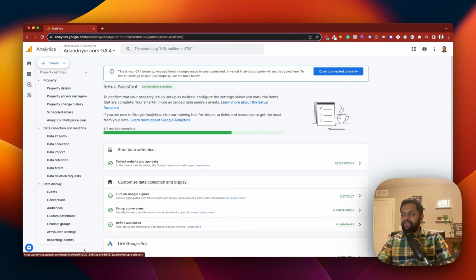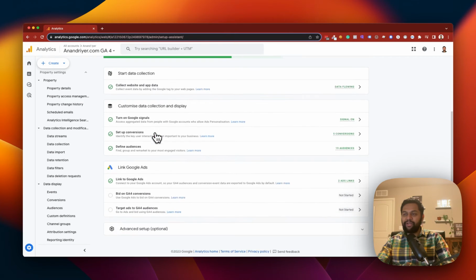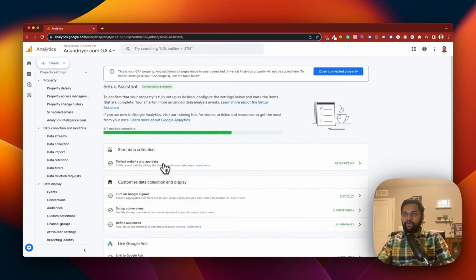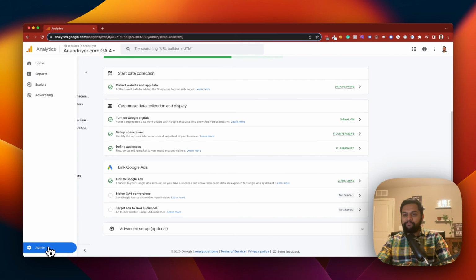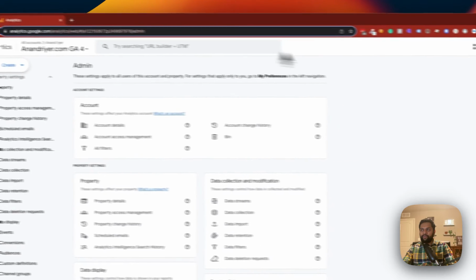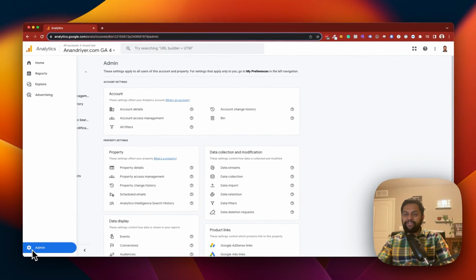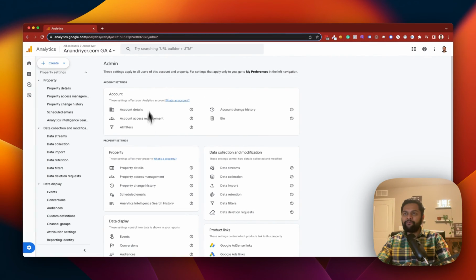If you click on this gear icon, it is just a guided tour to make sure that you have completed all your necessary settings. It's a setup assistant by Google, and that's pretty much it. If you see this button, you can ignore it, or you can click on it to complete all your setup. And finally, you have your admin button. So if you want to go back to your default view, you can click on this gear icon on the bottom left, and it will take you to the admin interface. So that's a quick walkthrough.